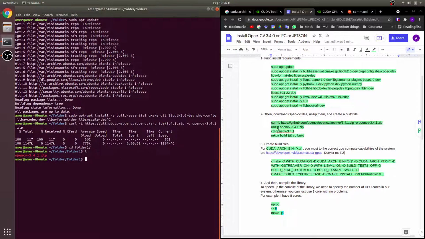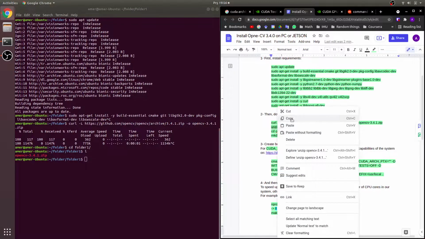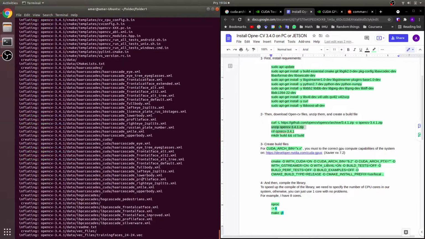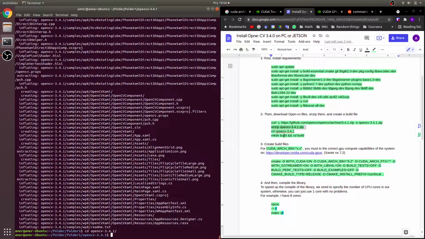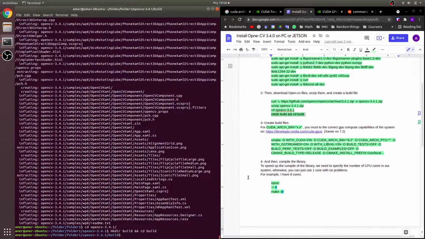Now this is a zip file, we need to unzip it. Go inside the folder. Make a build folder to compile inside and go to it.